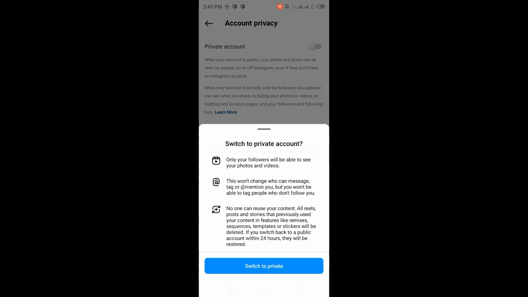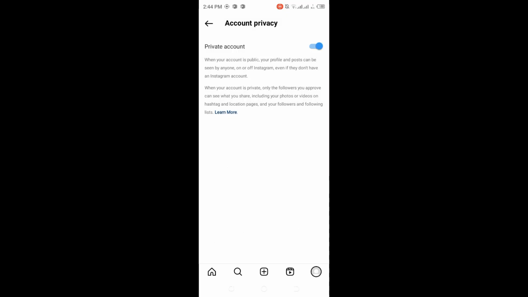And we can see an option coming up: Switch to private account. At the bottom, there's Switch to private in blue font. So I'm going to tap it here as well. So guys, we just made our Instagram account private.